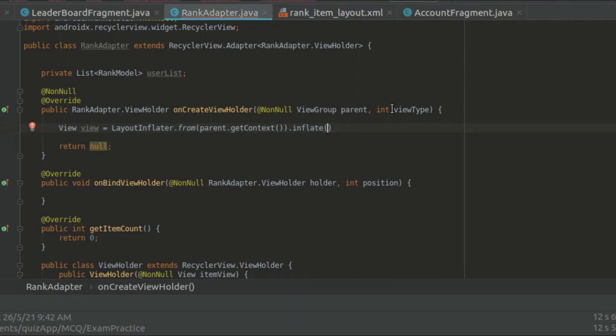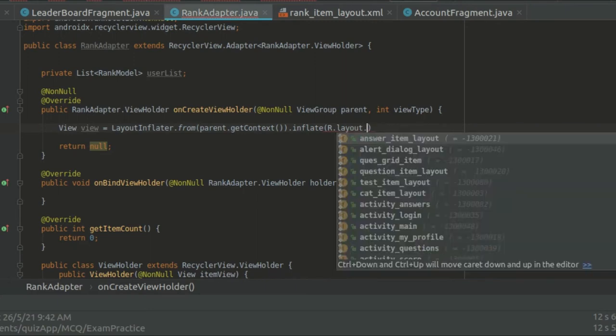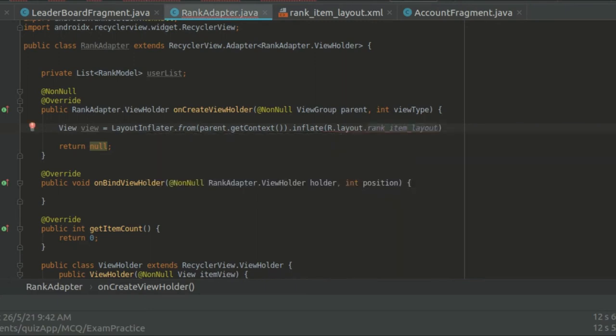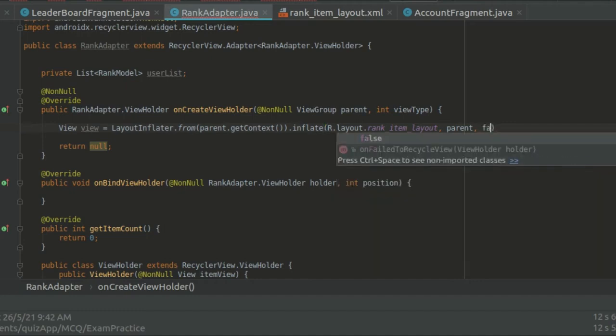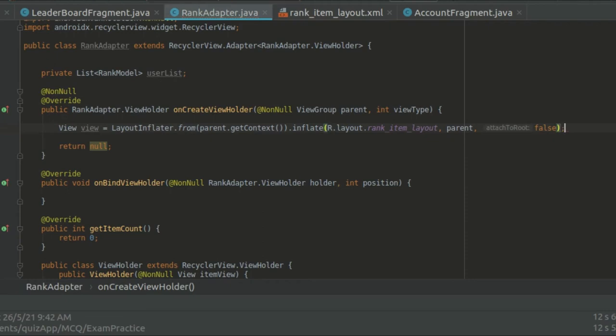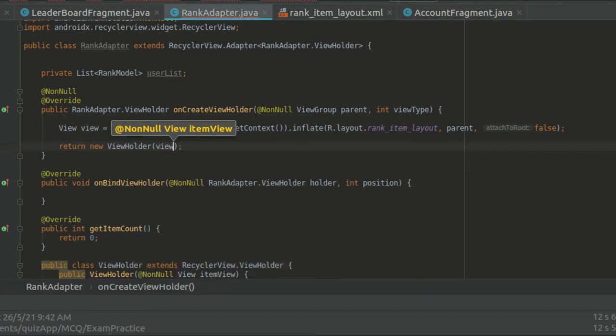Here in .inflate we will give R.layout.rank_item_layout. Next parameter is parent. Then in the third parameter we will set false. Then we will return this view here instead of null. Sorry, not view. Here we will return a new view holder and pass the view in this.